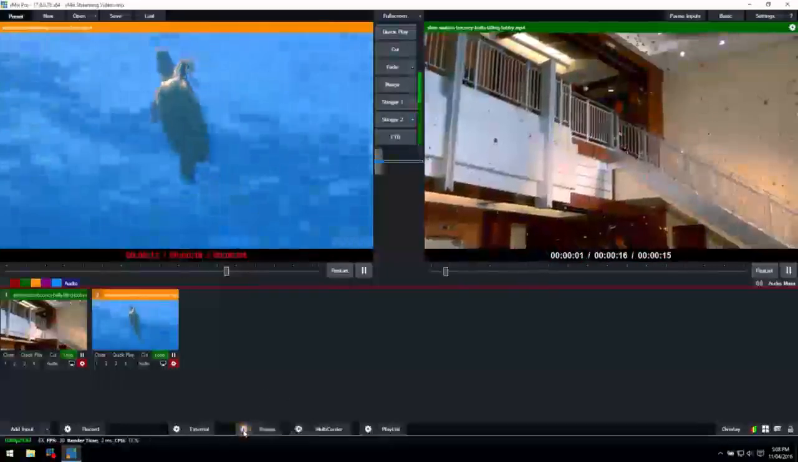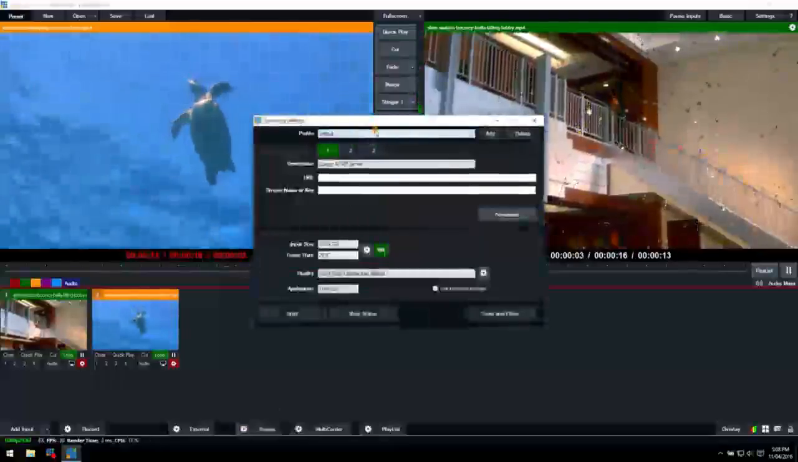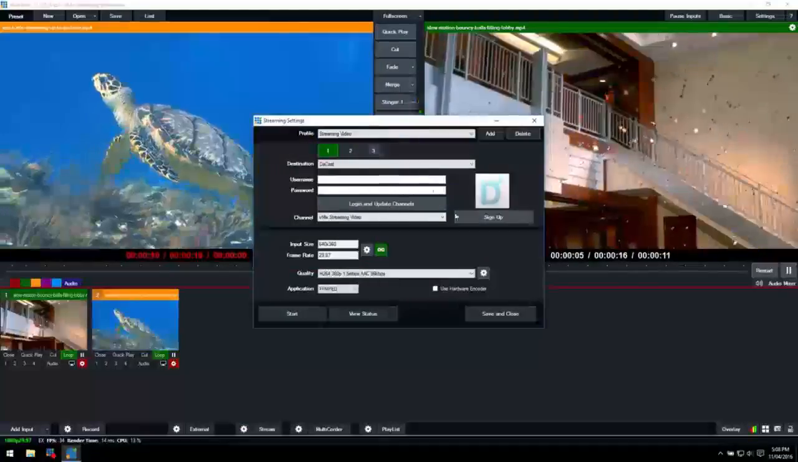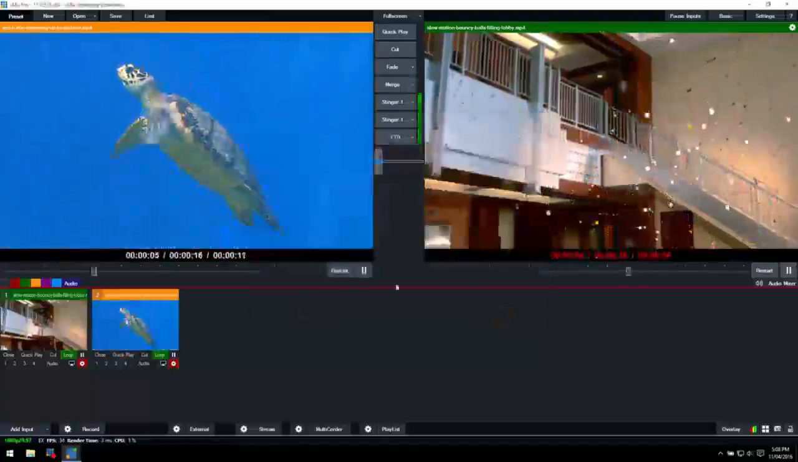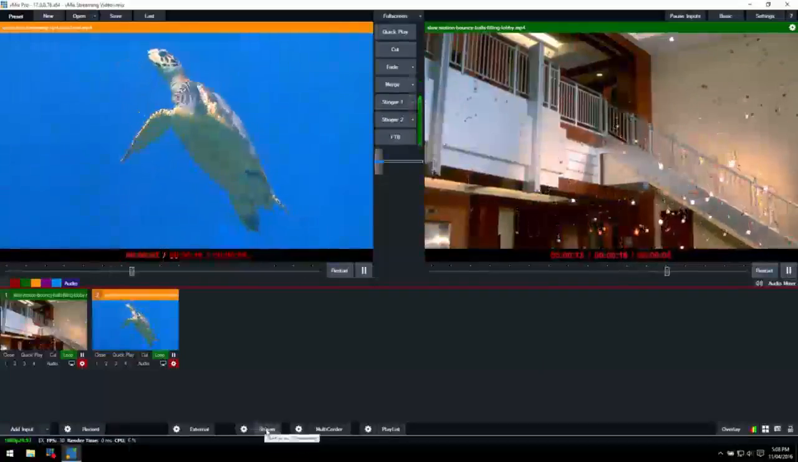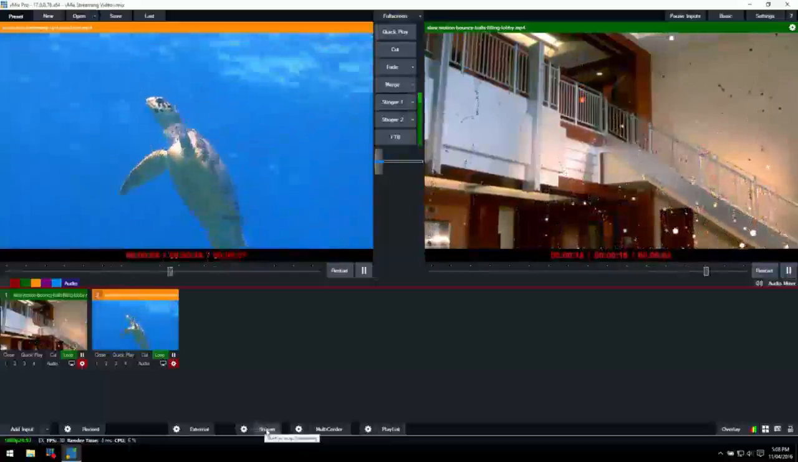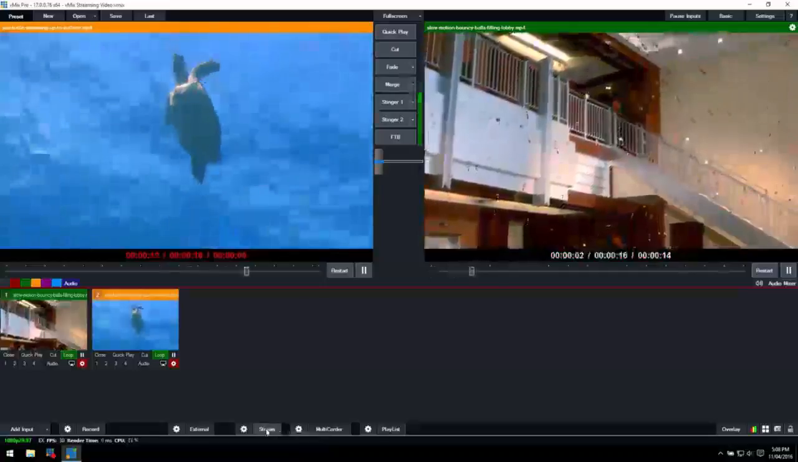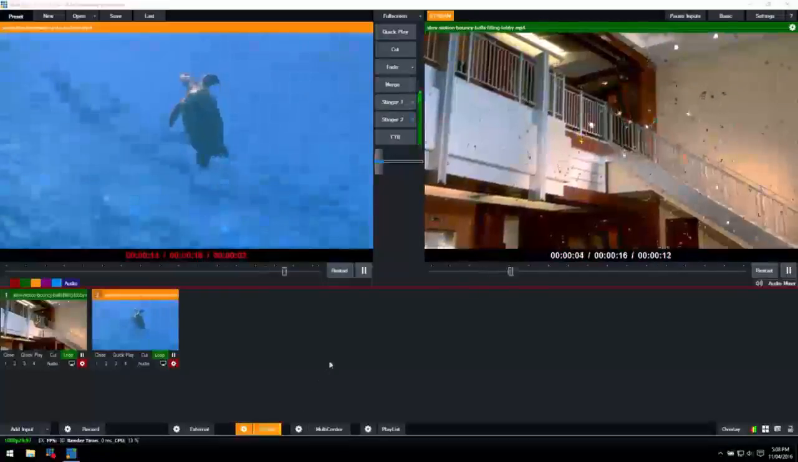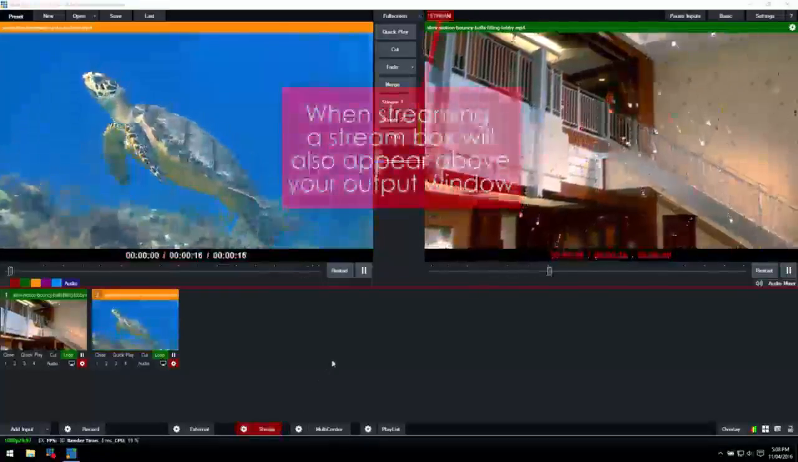Okay, I've already set up a streaming profile for this stream, so I'm going to select that now so we can test it out. You can hit the start button here to start the stream, but typically you would use the stream button down the bottom here to start your stream. Once clicked, it will turn orange, and that means it's connecting to your provider, and then will go red once the stream is up and running.